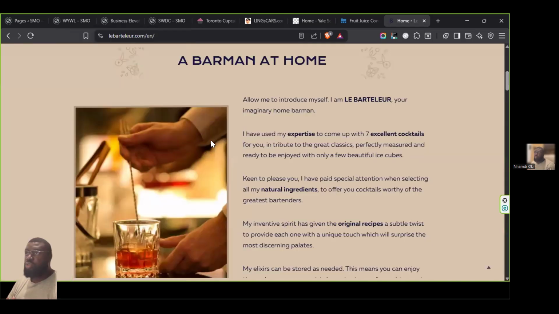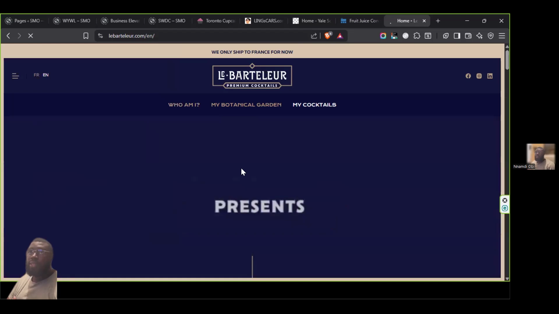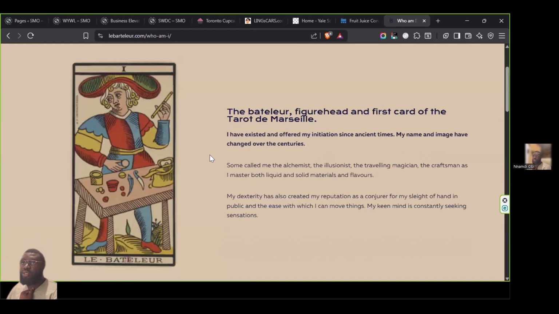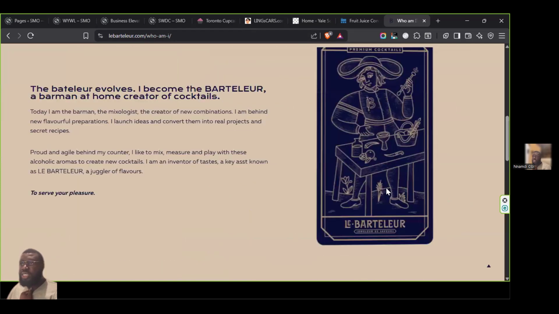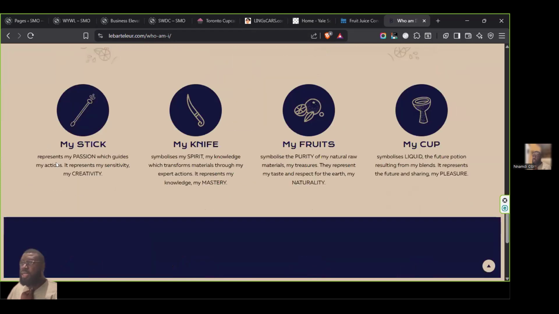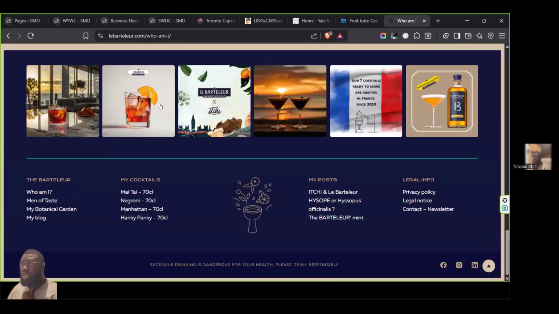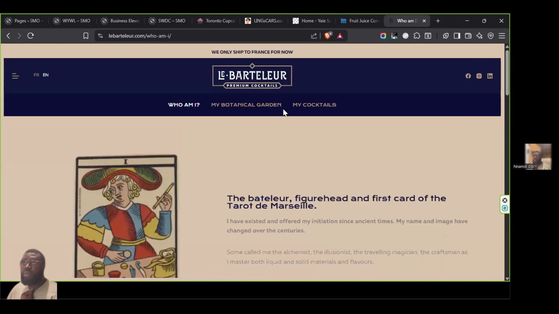Now, if you click who am I, let's navigate. It tells you who you are. Can you see the animations on this website? As you hover, it gives a feeling that these guys are superb, right? And you see, your stick represents your passion. They tell the story and they show different brands. Come on, let me show you guys something.